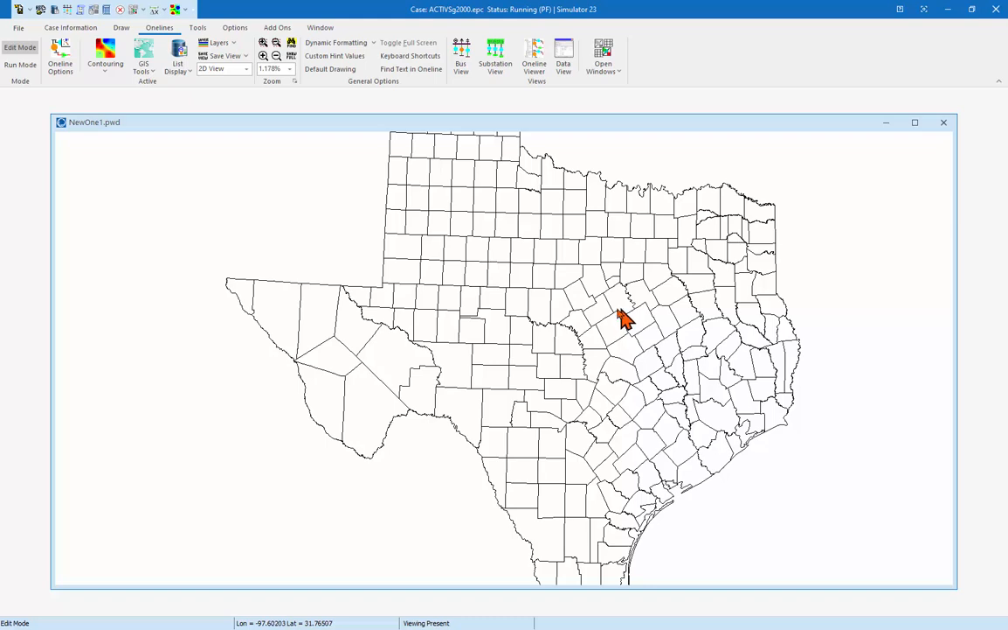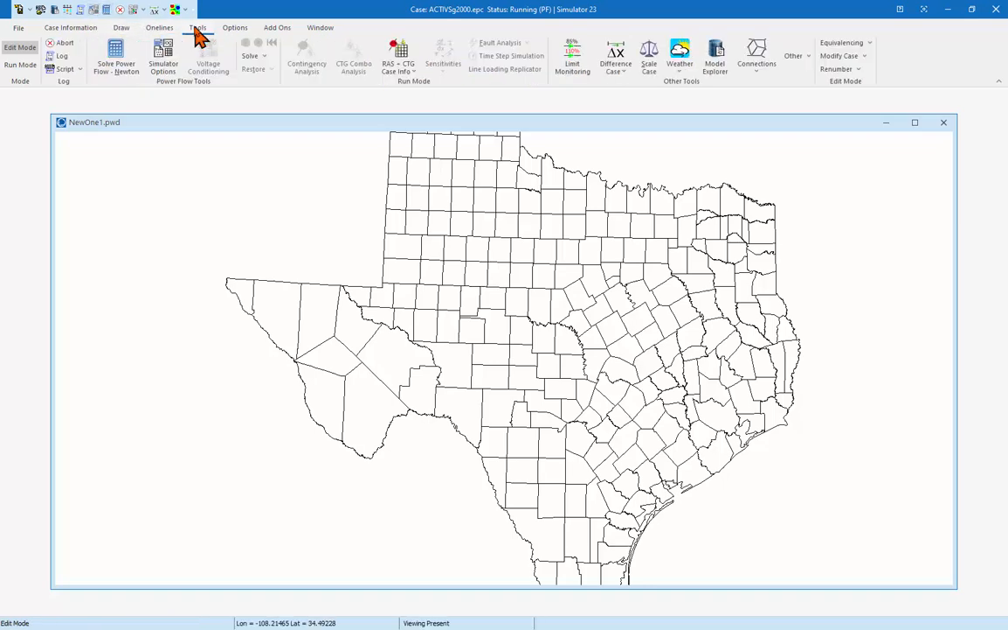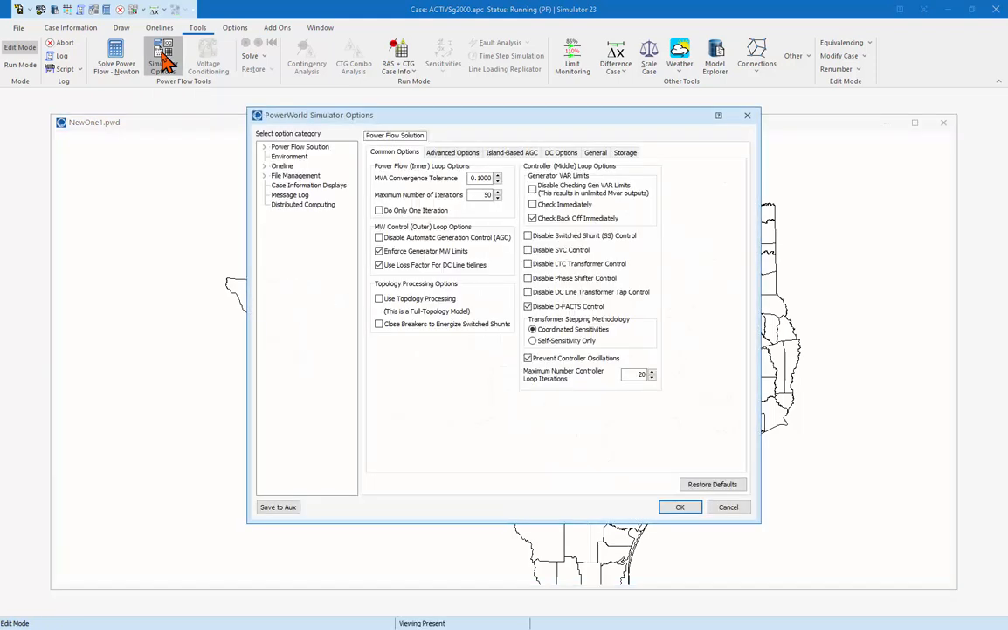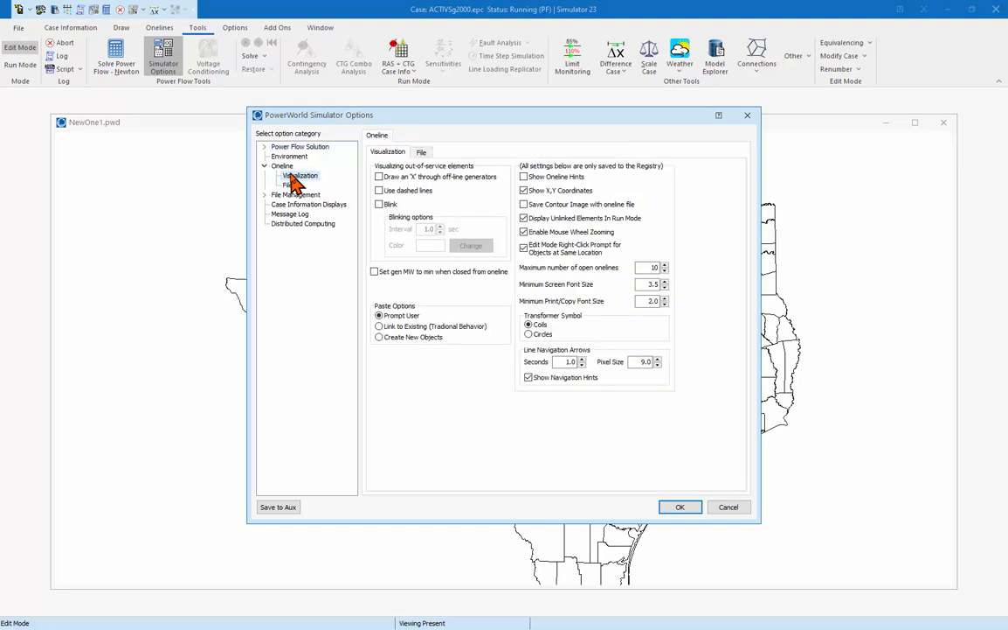If you like to use the mouse wheel for zooming, you can go to the Simulator Options dialog. If I mouse over that here in the quick access toolbar, I can find it. It's also on Tools and probably a few other places as well, but it's just called Simulator Options. If I click on that to open that dialog and I go to the Oneline group here on the left and expand that and then choose Visualization, then I can enable mouse wheel zooming.